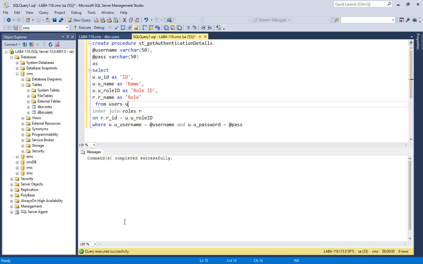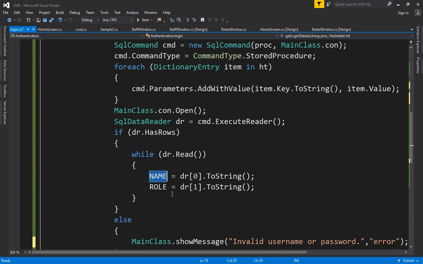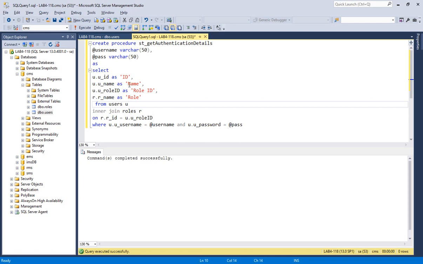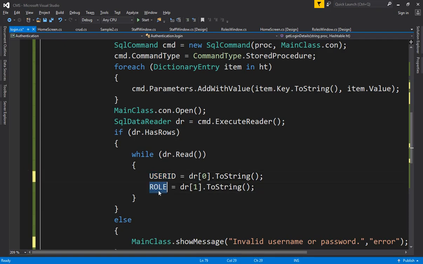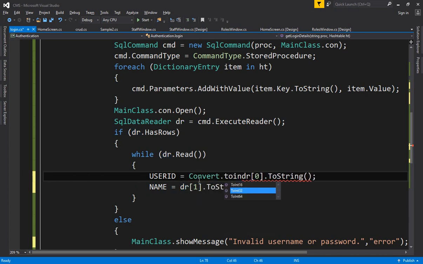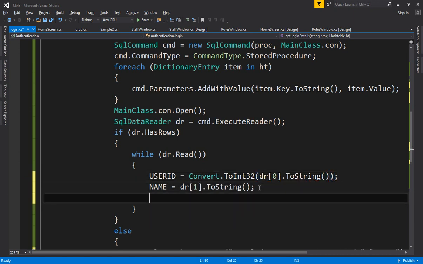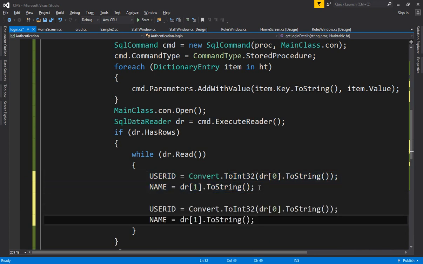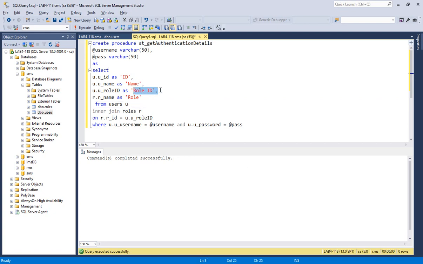Now let us rearrange. At 0 we have the user ID, that's my property. What is at 1? At 1 I have the name, so you can specify name. Then, because it's an integer property, you have to convert it into an integer: Convert dot to integer 32, and then close it. And then you need the role ID and the role name, so copy it and paste it here. The next thing that you need is role ID and then the role.